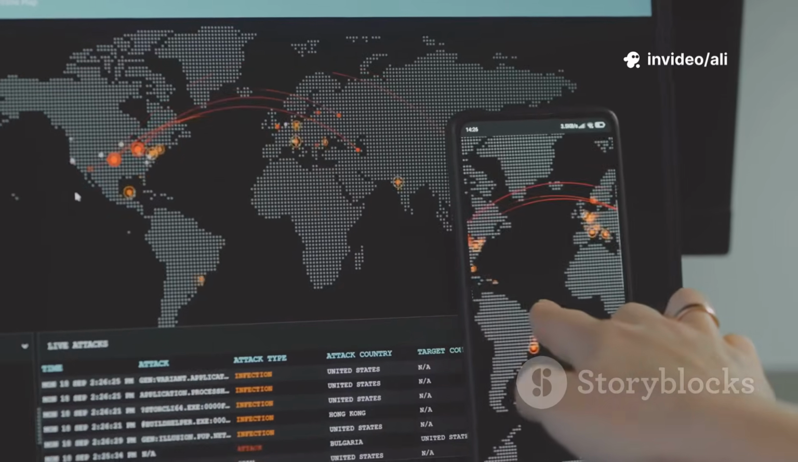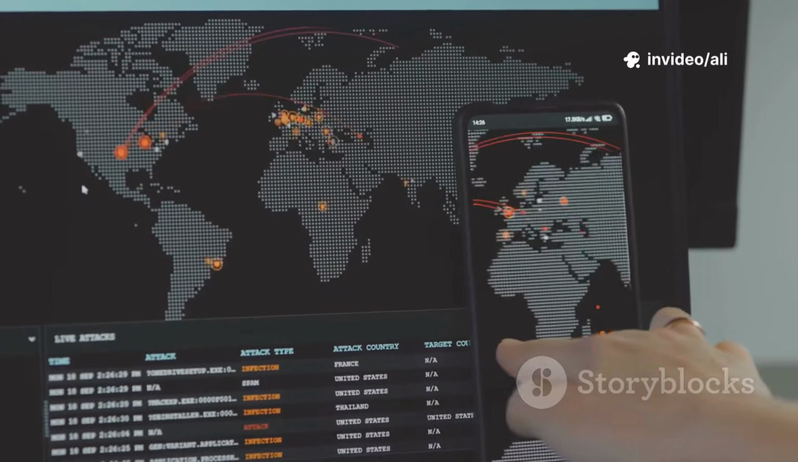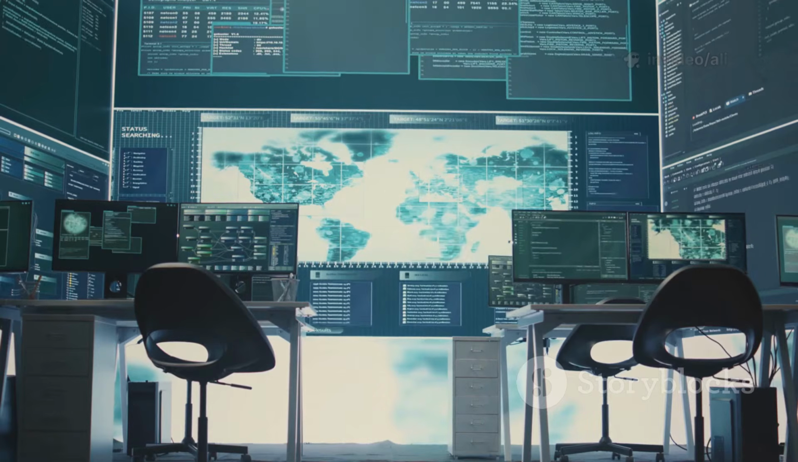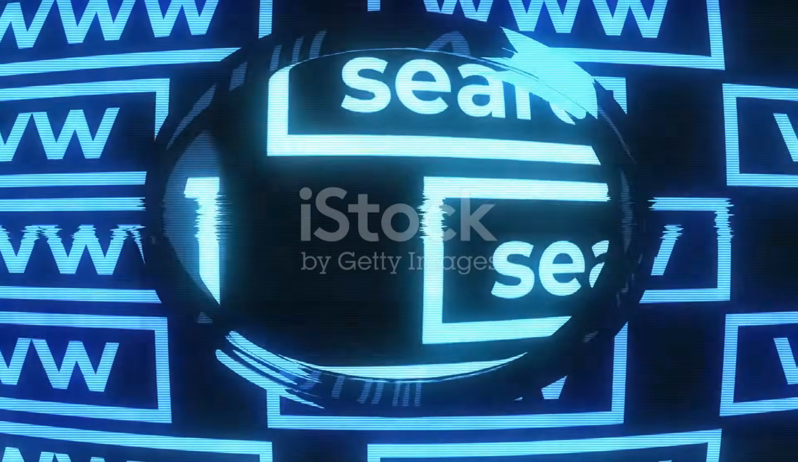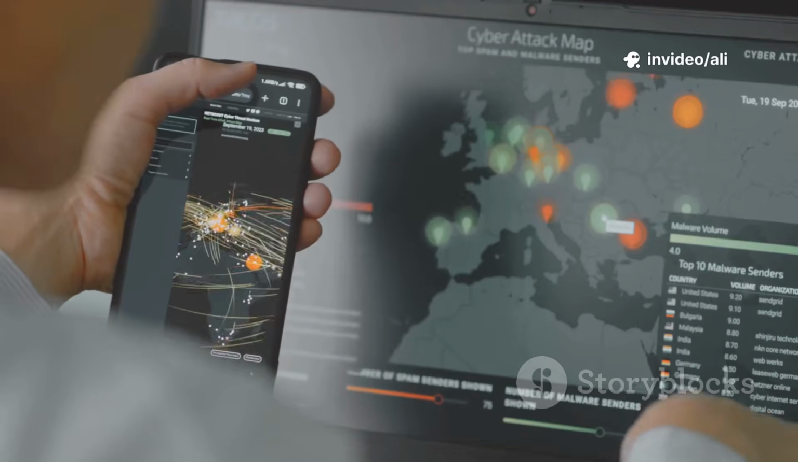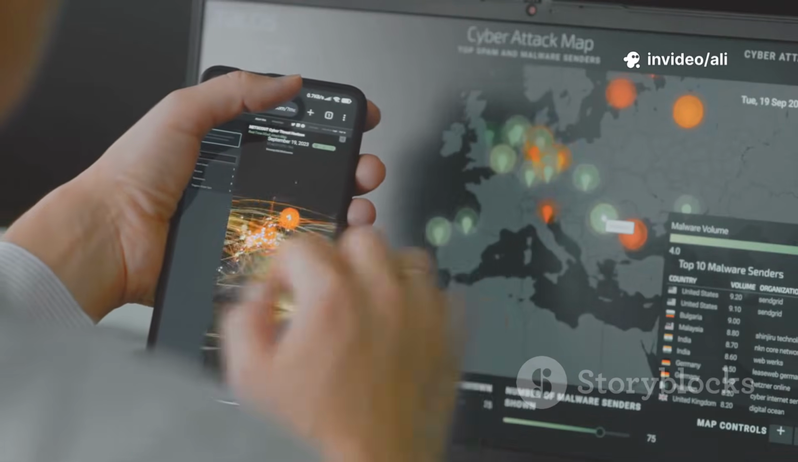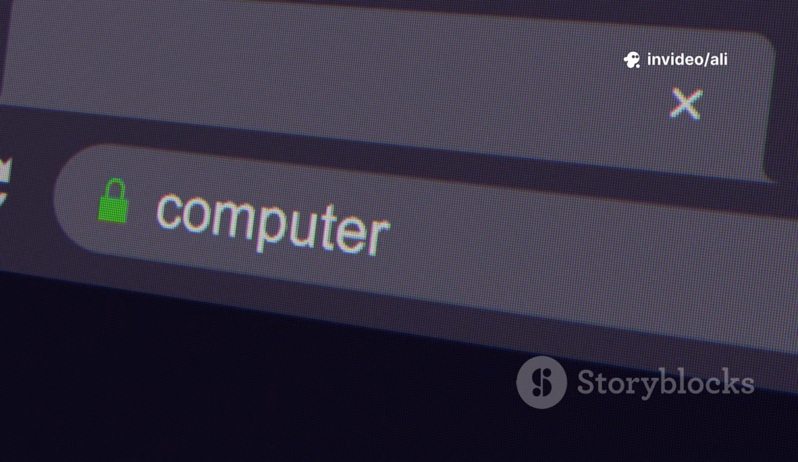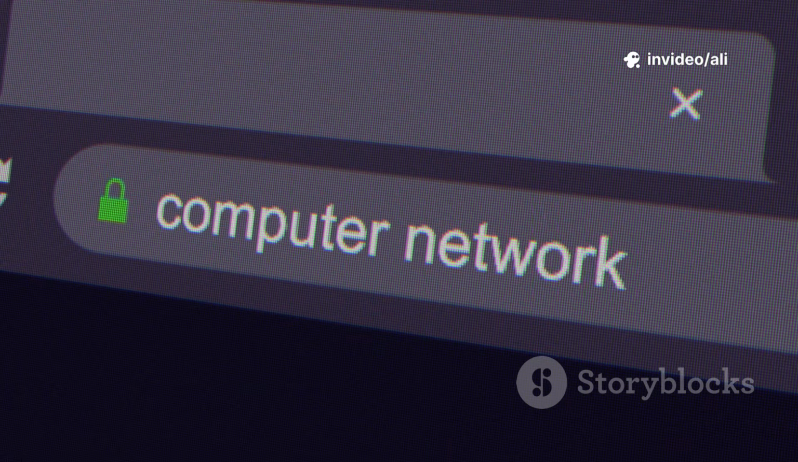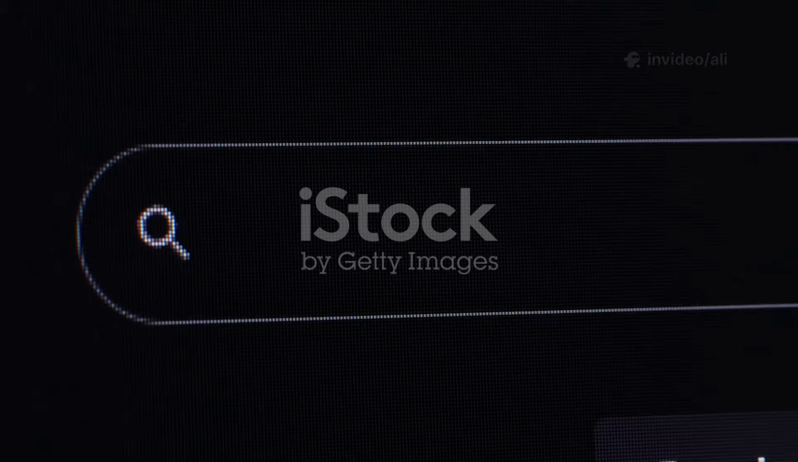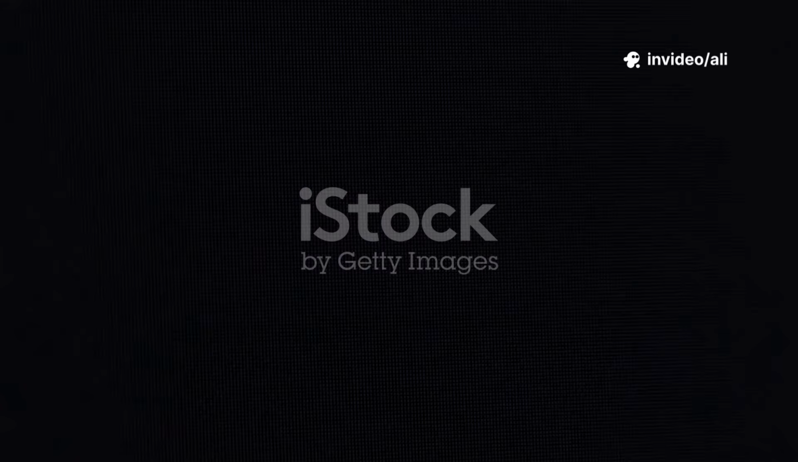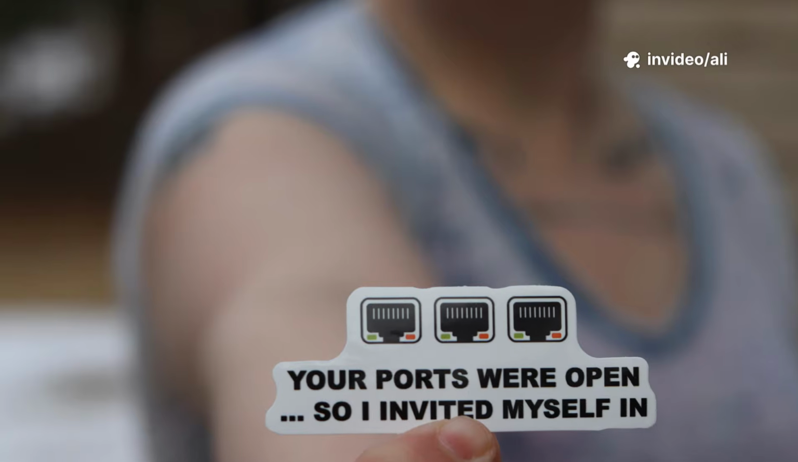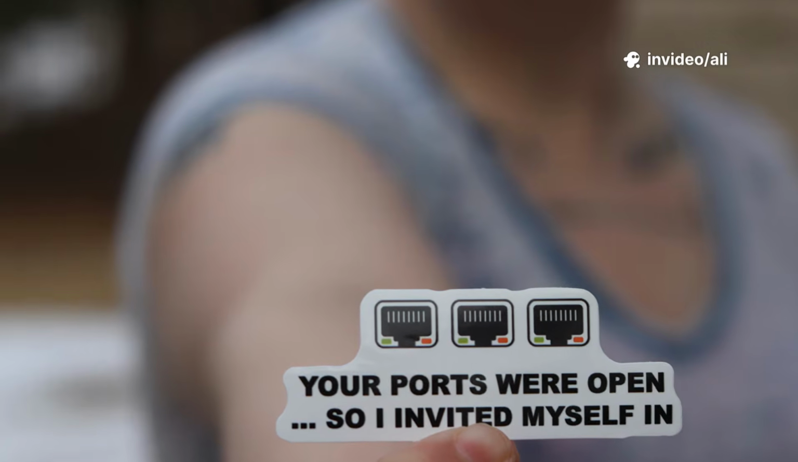Chapter 4. At number 4, we have Shodan. Shodan, often called the search engine for the Internet of Things. While Google indexes the web, Shodan indexes the Internet itself. It constantly scans the entire Internet and collects banners from devices: massive corporate servers, industrial control systems, webcams, smart TVs, routers. If it's connected and has an open port, Shodan has likely indexed it.